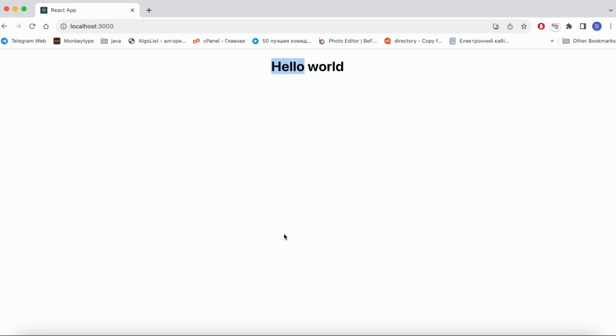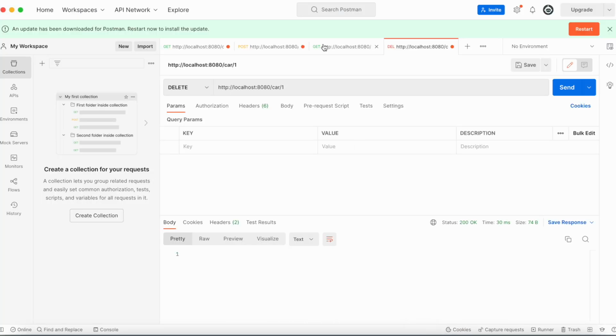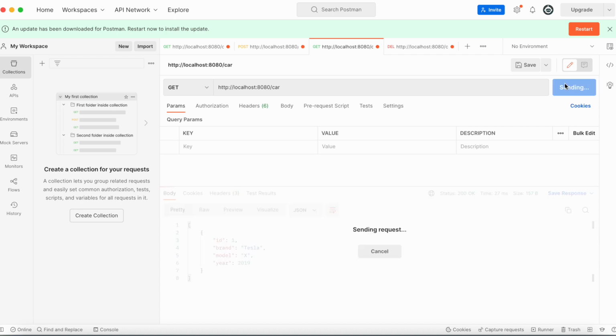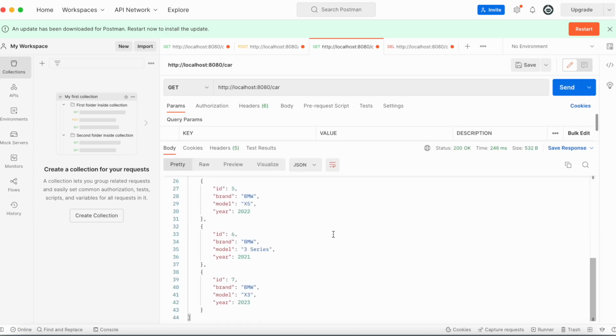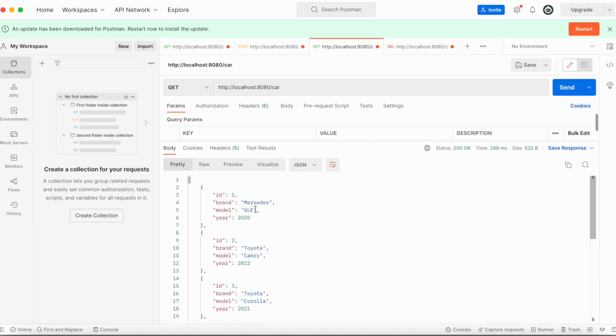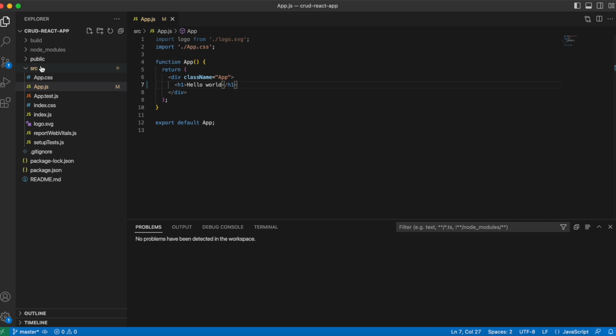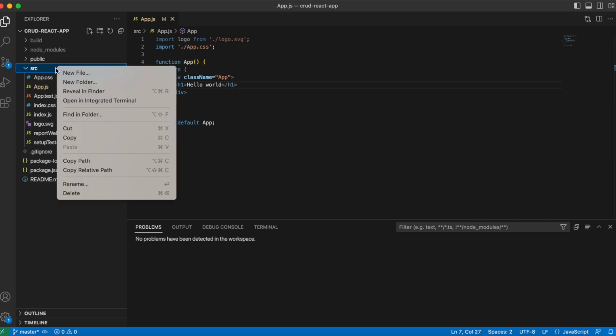So let's get back to our project, and let's try to write our template front end for our cars. As you remember, we have find all, which receives all cars from our backend. Let's display these cars like a table on our front end. Let's get to VS Code and create our component. The first component is a car.